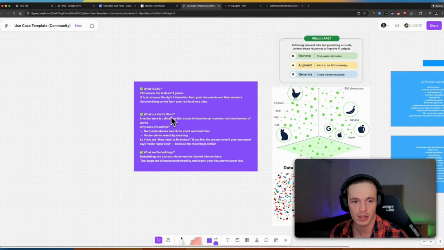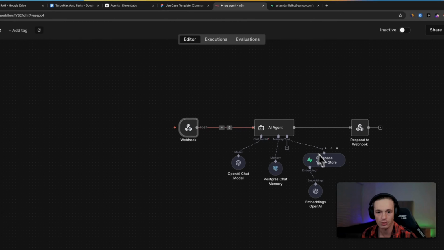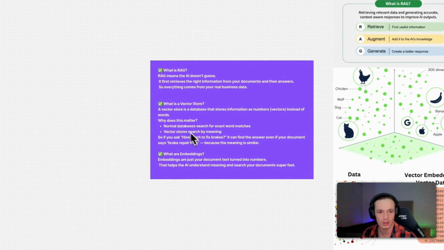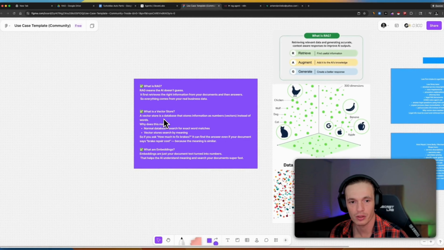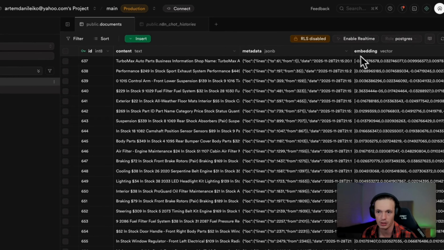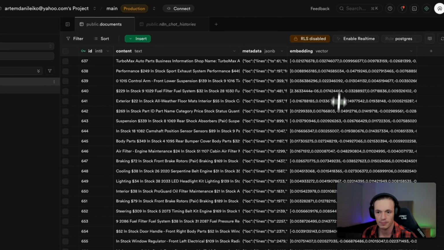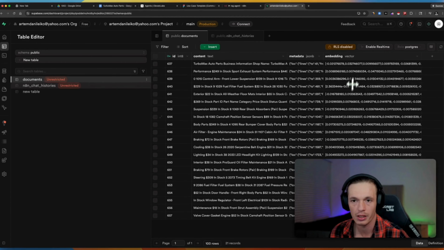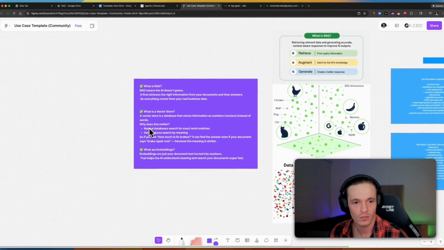And what is the vector store that we are using in this case? The vector store is Supabase. A vector store is a database that stores information as numbers. As you can see, this is Supabase and you can see the numbers. This is the vector store table called documents, and this is where we can see the embedded information as numbers. Why does this matter?